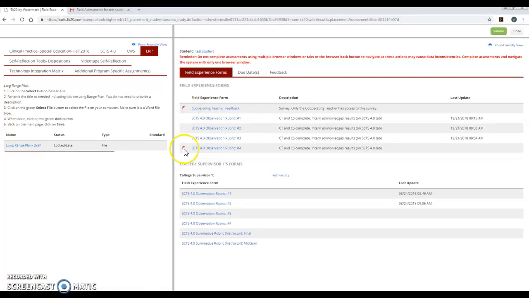So any of the red flags indicate items that you need to complete, and once you complete them, the flag will disappear. There are a few other steps that I will send you directions for at the end of the semester, but for the most part, this is a quick summary of it.